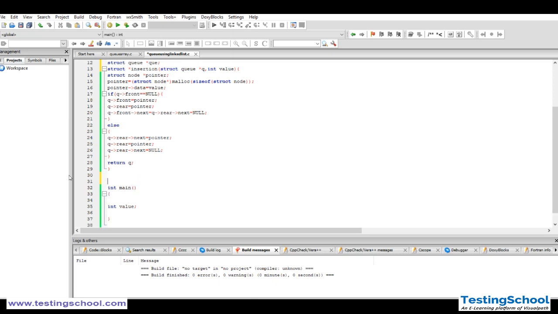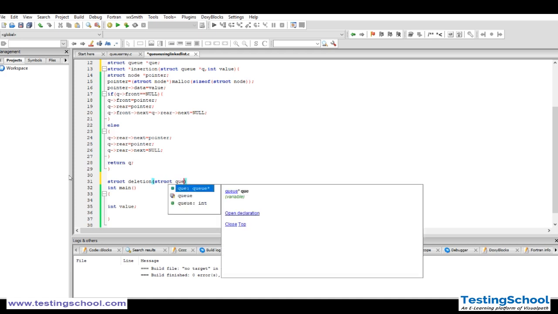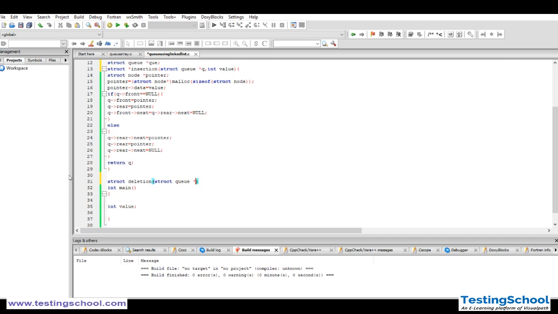Okay, the same way, struct deletion. Struct of node, sorry, struct of q of star. Here I'm not going to insert any value, so I can just pass only the q. Okay, just pass the q and display the element.